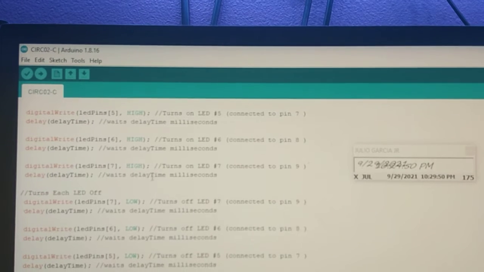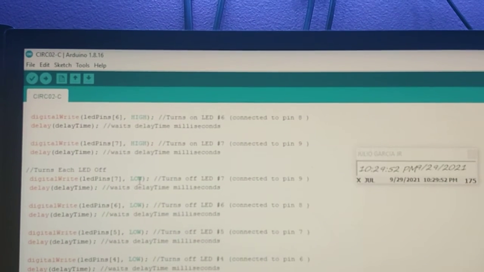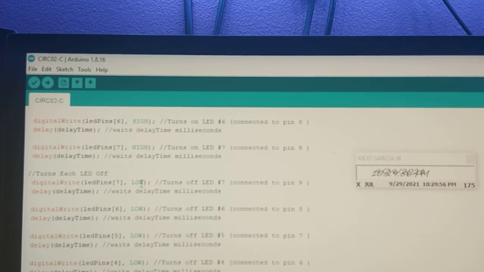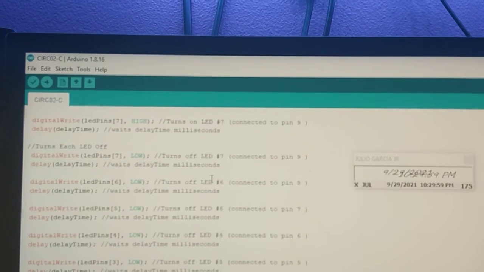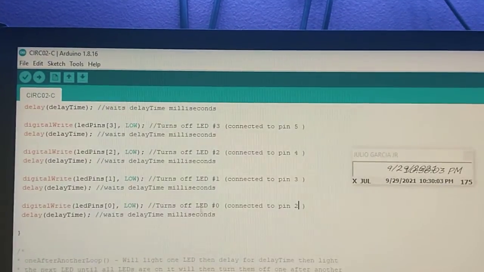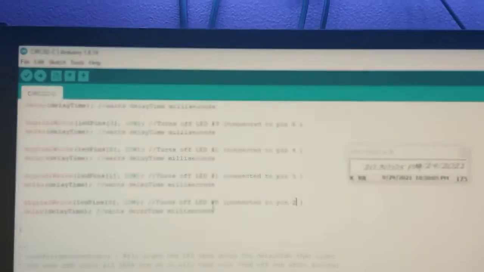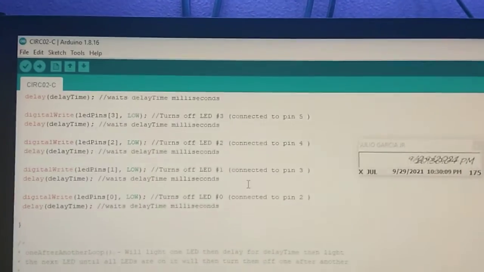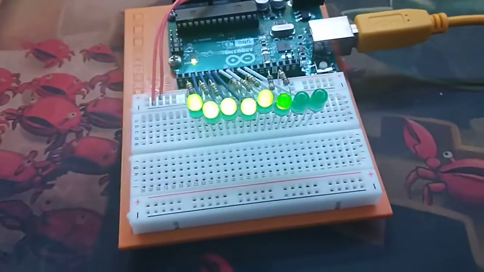We scroll down and we see that we have digital write LED pin 7 low. That just means it turns it off, and it's pretty much the same thing all the way through, all the way back down to LED number 0, or rather pin number 2. So how does that look? A brief explanation is that our lowest light, our pin number 2, will be turning on first, and then our pin number 7 will be the last light to turn on, and then it turns back off.